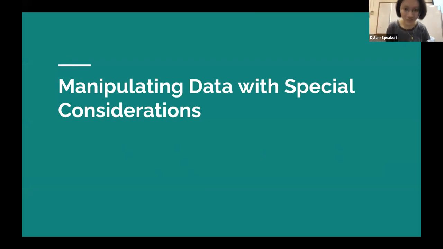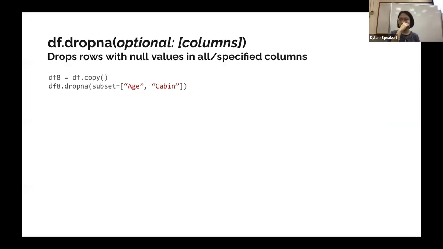Yeah, thank you. So we'll be moving on to handling null values, and to do so there are some special considerations which I'll be covering right now. The first way to deal with null values is to drop them. You can simply say, I don't want these rows, so I just want to drop them. What I can pass is df.dropna. This is a function that allows you to drop rows with null values in all or specified columns.